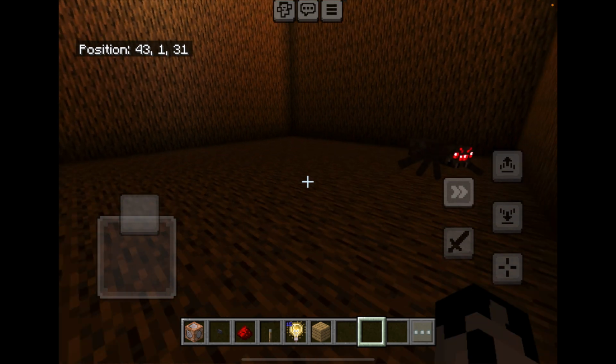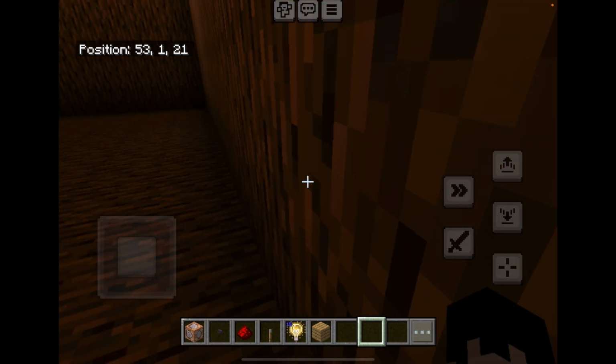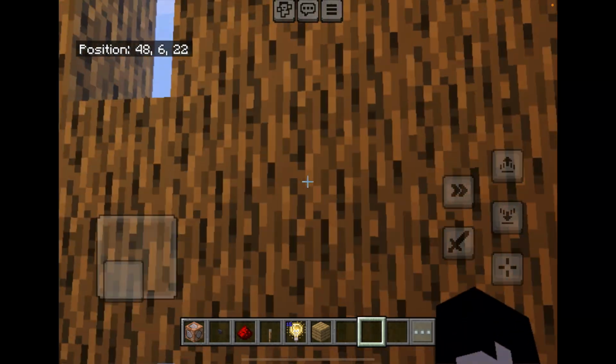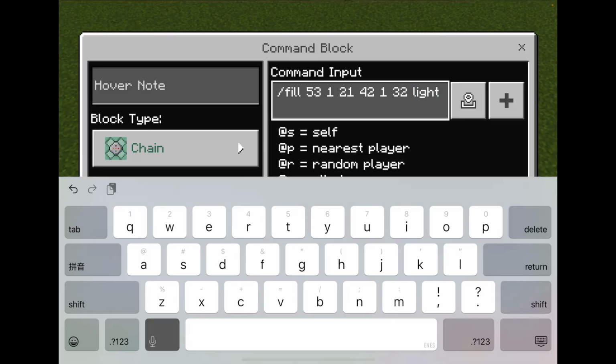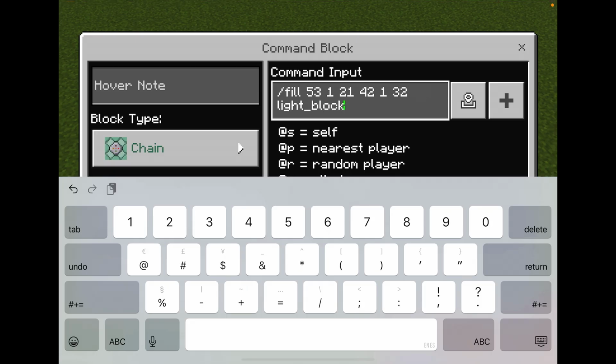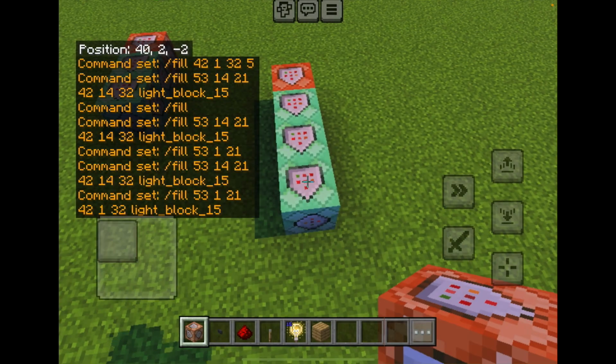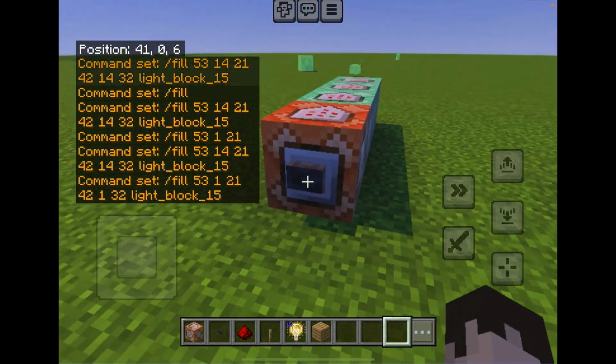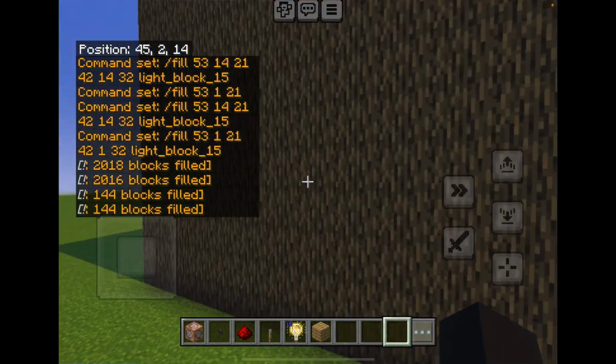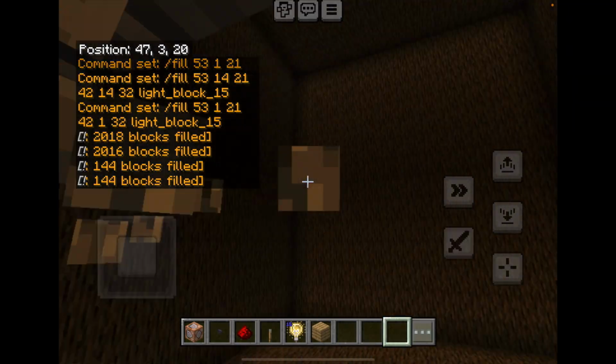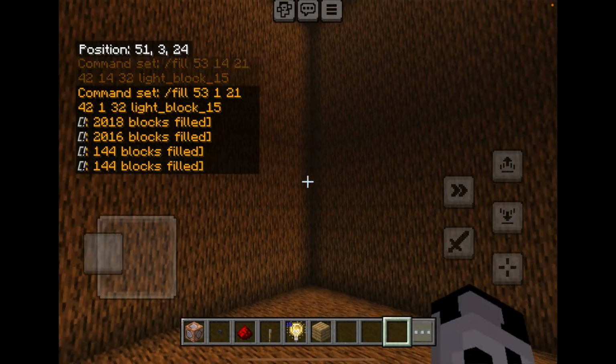42, 132, 53, 121. Light block, light_block 15. That should give us a decent amount of light. Yep, I don't think mobs are going to be spawning in here.